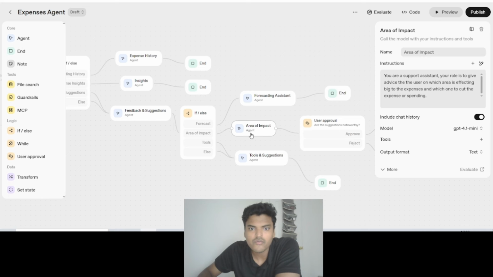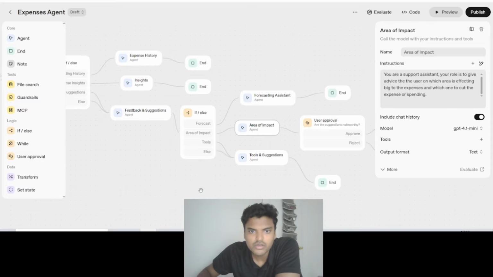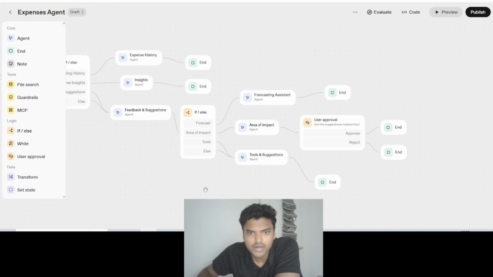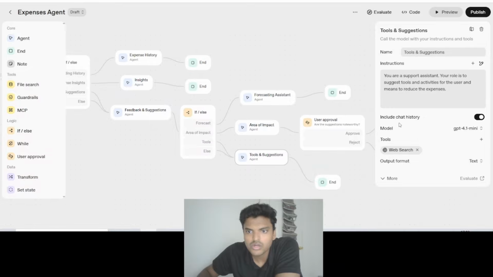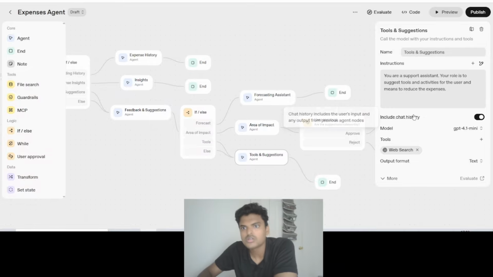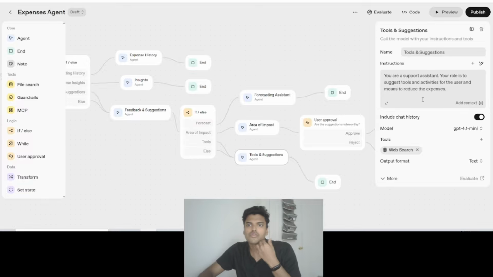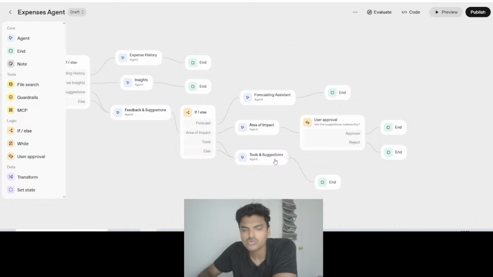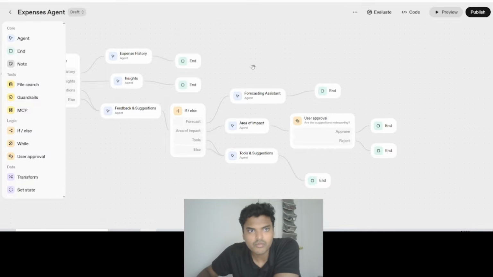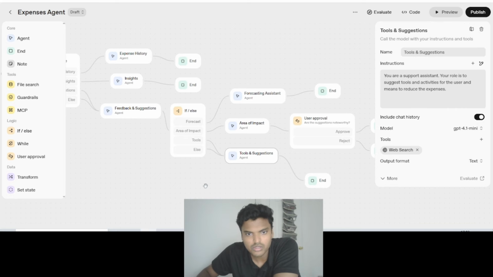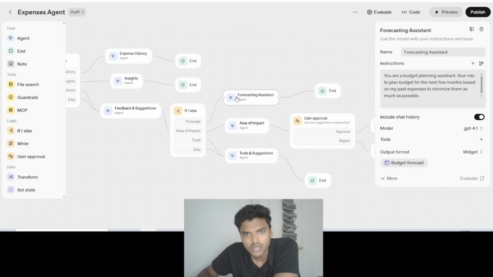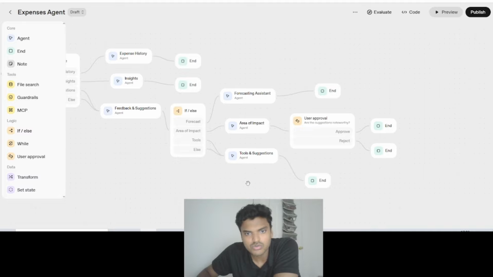So for example, if I want anything with the area of impact, the instruction is that you are a support assistant, your role is to give advice to the user on which area is affecting, and that is this area of impact. And for tools and solutions, I have put web search because it just acts as a support assistant. If the user wants to individually try different apps or know different methods or tools and suggestions to reduce his expenses, right, then he'll be able to use these tools and suggestions.